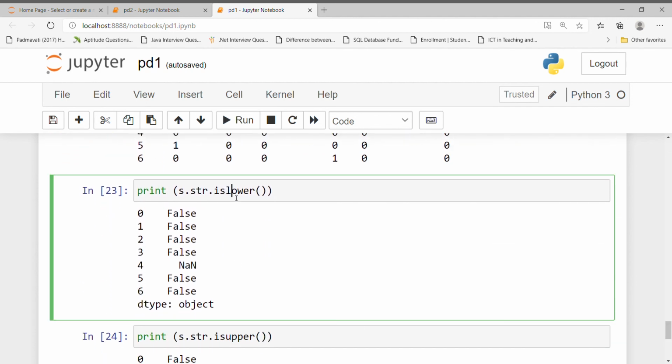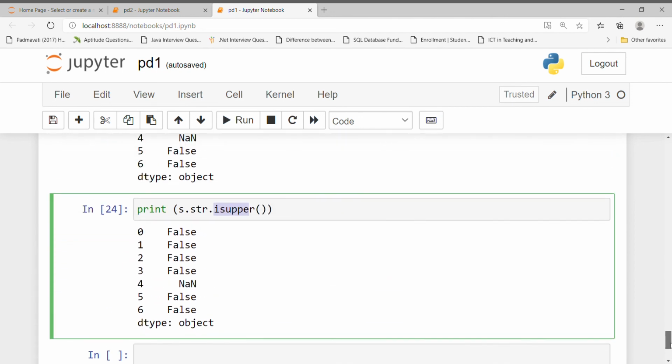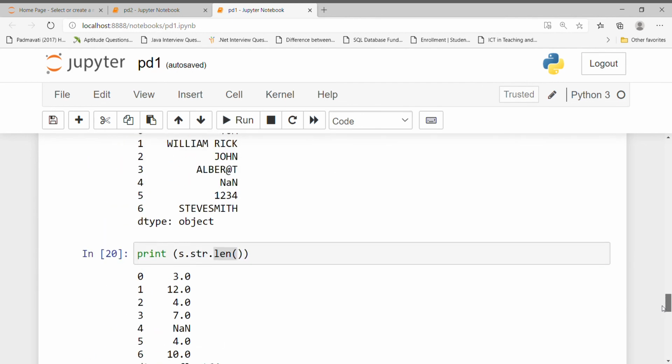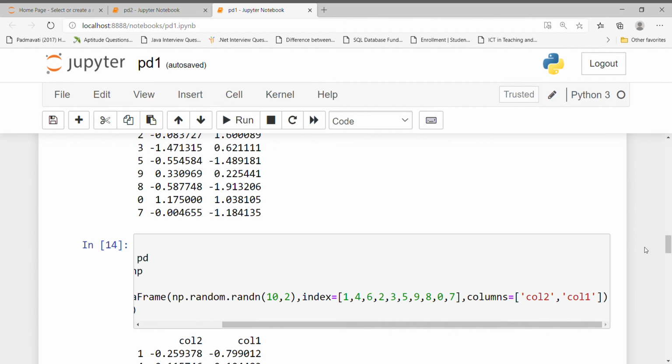The islower function is used to check whether the data is in lowercase or uppercase. If the data is in lowercase, then it will return true. But here the data is not entirely lowercase, it may be in uppercase or mixed, that's why it returns false. Again, if I want to check whether the data is upper, then I will use the isupper function. So I hope you understand all these basic functions: isupper, islower, get_dummies, len, upper, lower, series. All these are pandas functions.